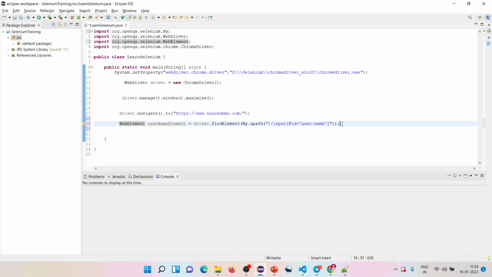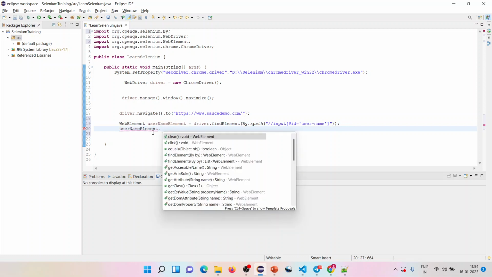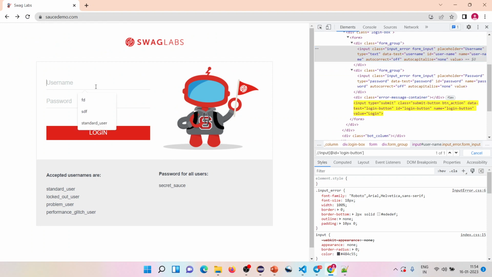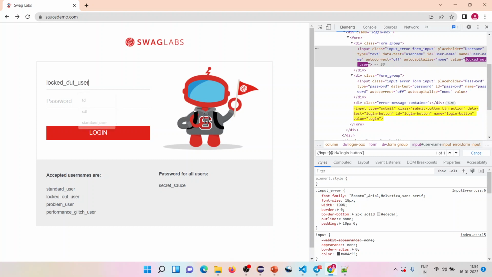Once you have found the element, using that element you can give the value. How are you going to enter the value in this particular element? Now we need to enter this value, right? Standard user, or any username, we need to provide here, right? So we need to enter it. How can we do this?